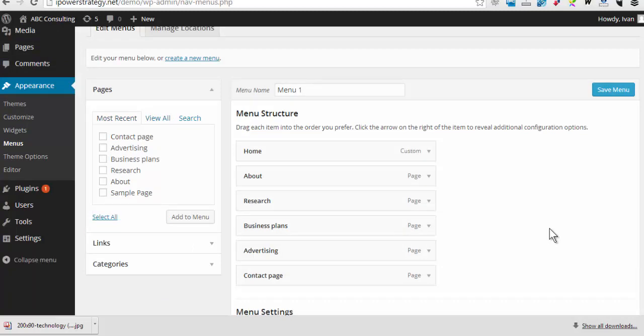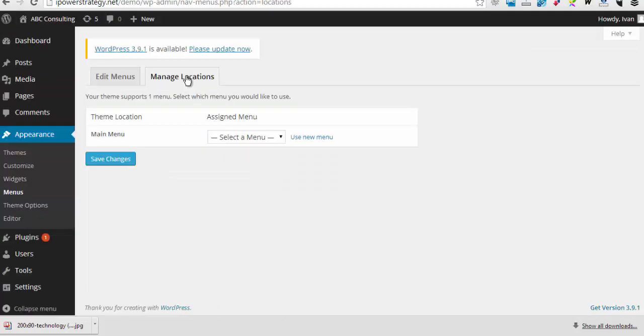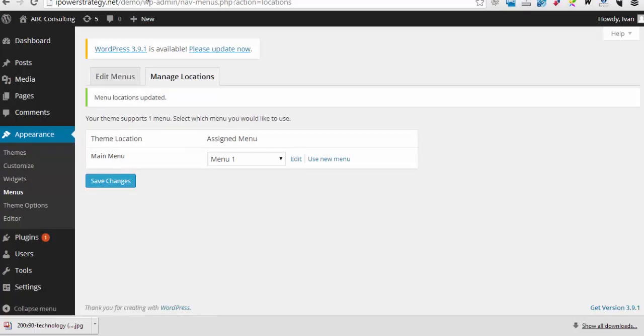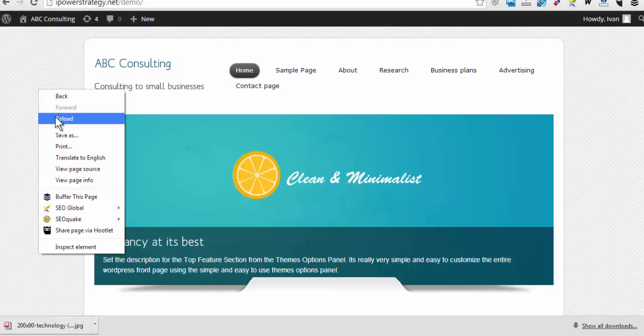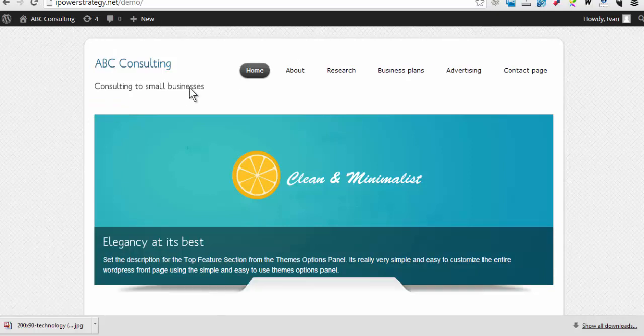But before I move on, I want to do one more thing. That's to go to manage locations and to specify that I'm going to use this new menu, menu 1, as a main menu. Save changes, menu 1. And now let's refresh this page. And as you can see, there is no sample page anymore. We have home, about, research, business plans, advertising, and contact page. Looks good so far.